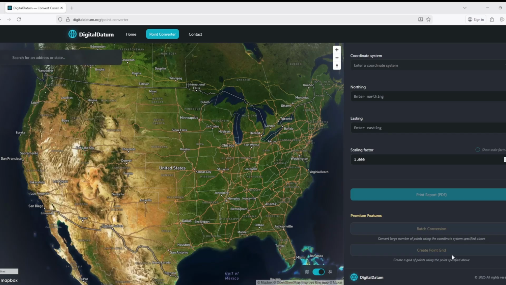And the other premium function is create point grid, where you can create a grid of points in a certain area. And you can also add elevations from Google or Open Elevation.